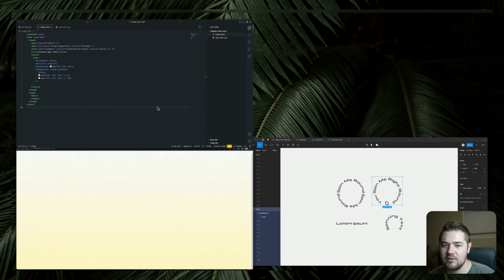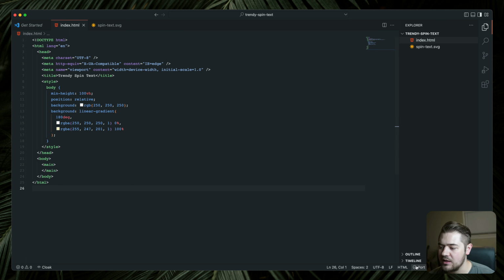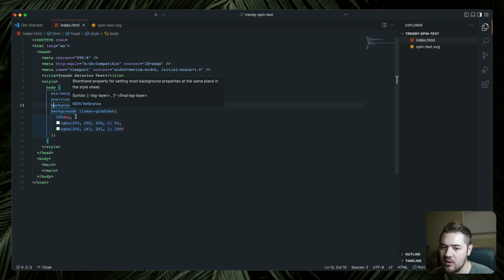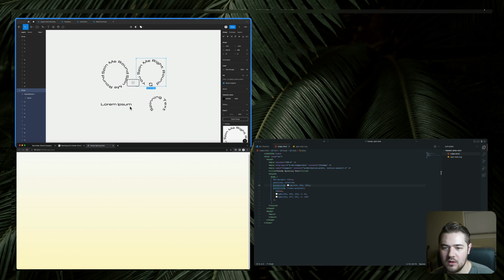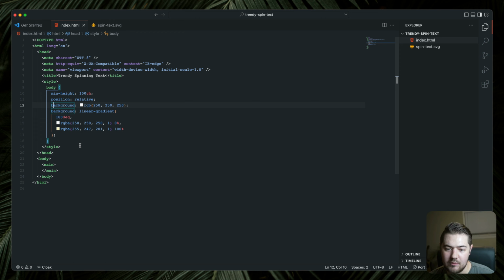And then I do have this running already as well inside of VS Code. So I just created an HTML document, trendy spin text. We could do even spinning text. And then I have a body, min height 100 viewport height, position relative. And then we have this soft background gradient going on. So it's going from a soft white to more of a creamy tone. And that's really all we have right now.